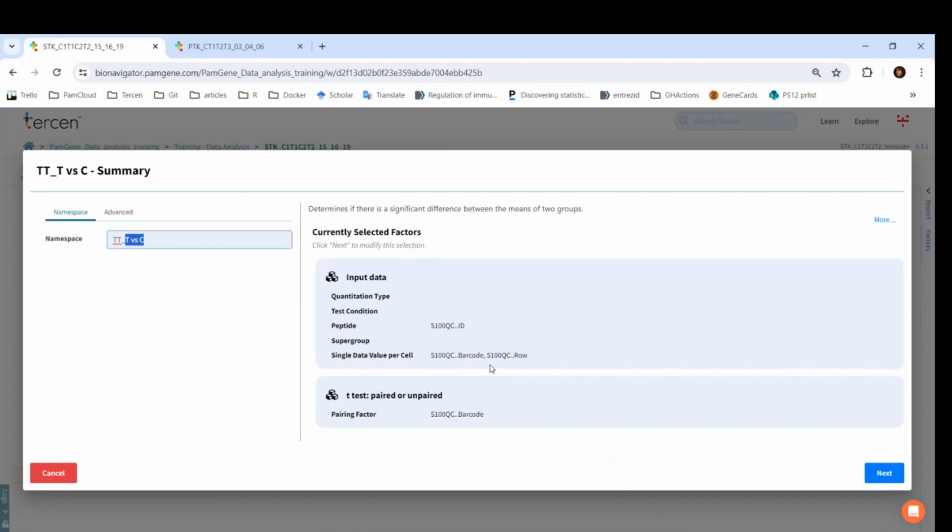This is one of the things in which the t-test is designed differently than the MTVC. It can work for multiple supergroups at once, but it can only compare one test condition to another. While the MTVC works for only one supergroup, but can compare multiple test conditions to one control.